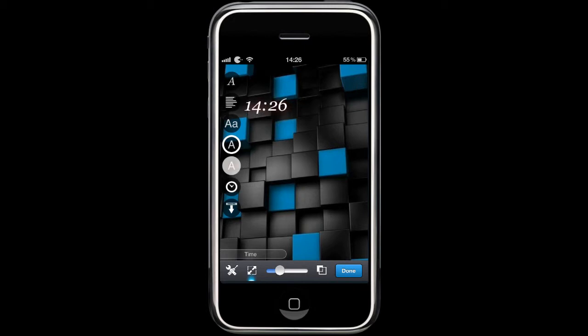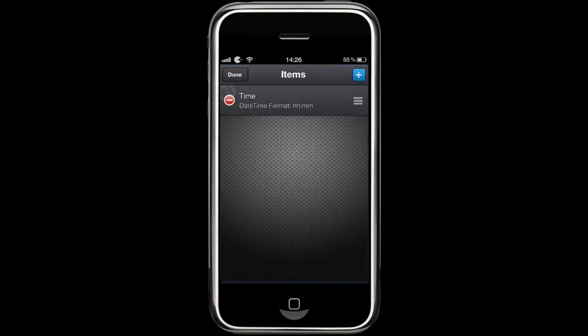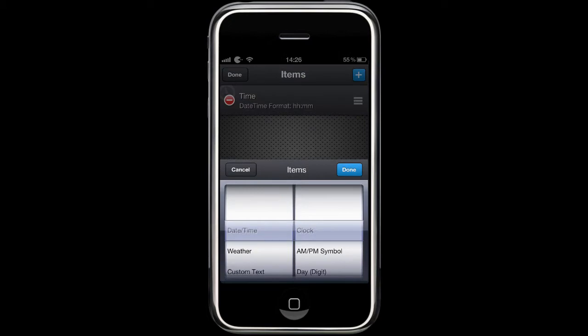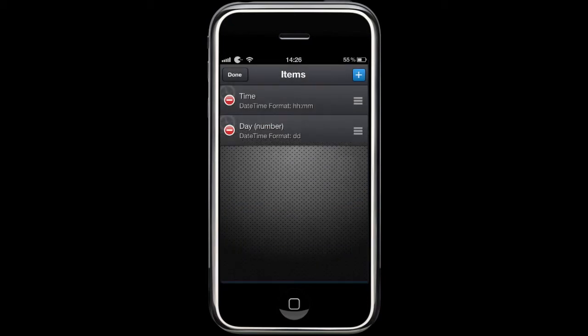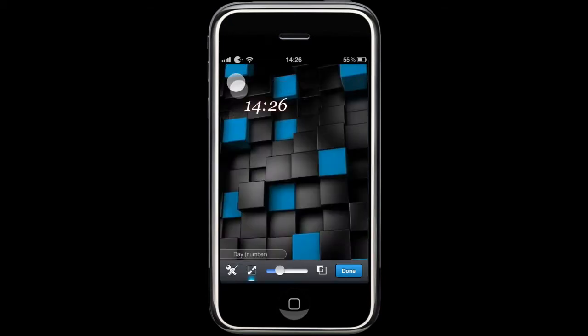So after the clock is done, I'm going to add the day digit, which is the current day. I'm going to edit the same things as well, color, glow, and the font, and we will skip after I finish it.